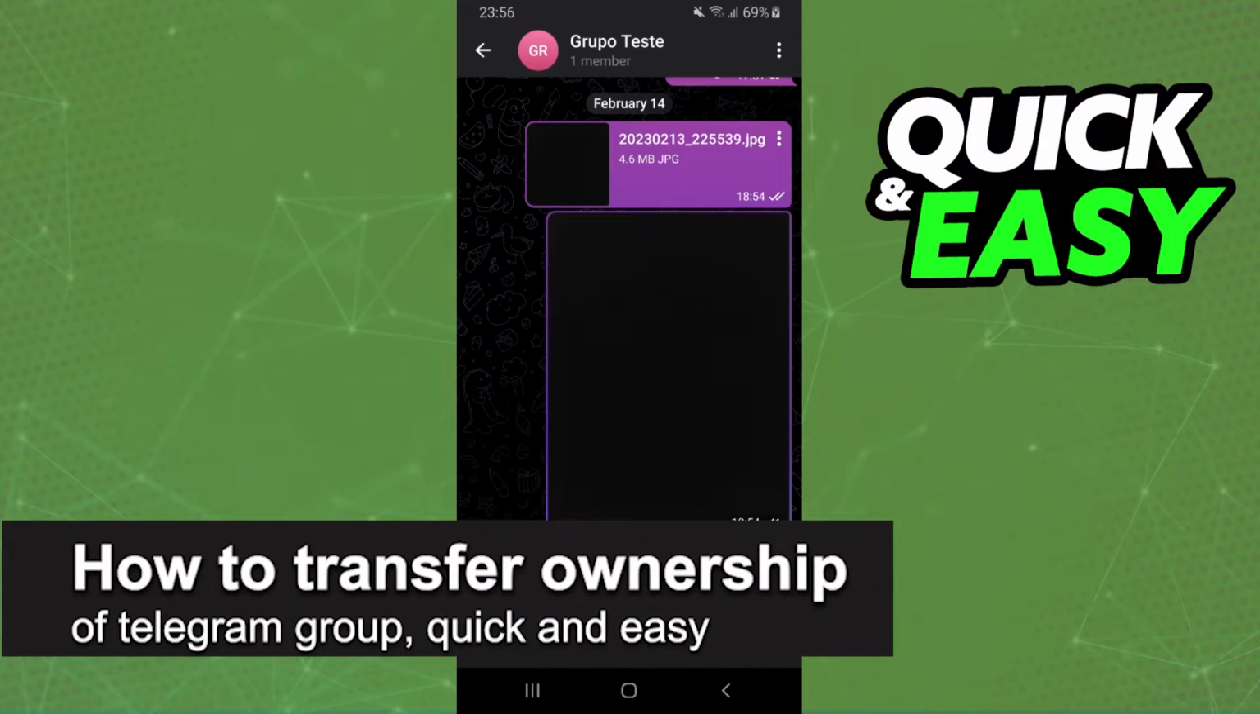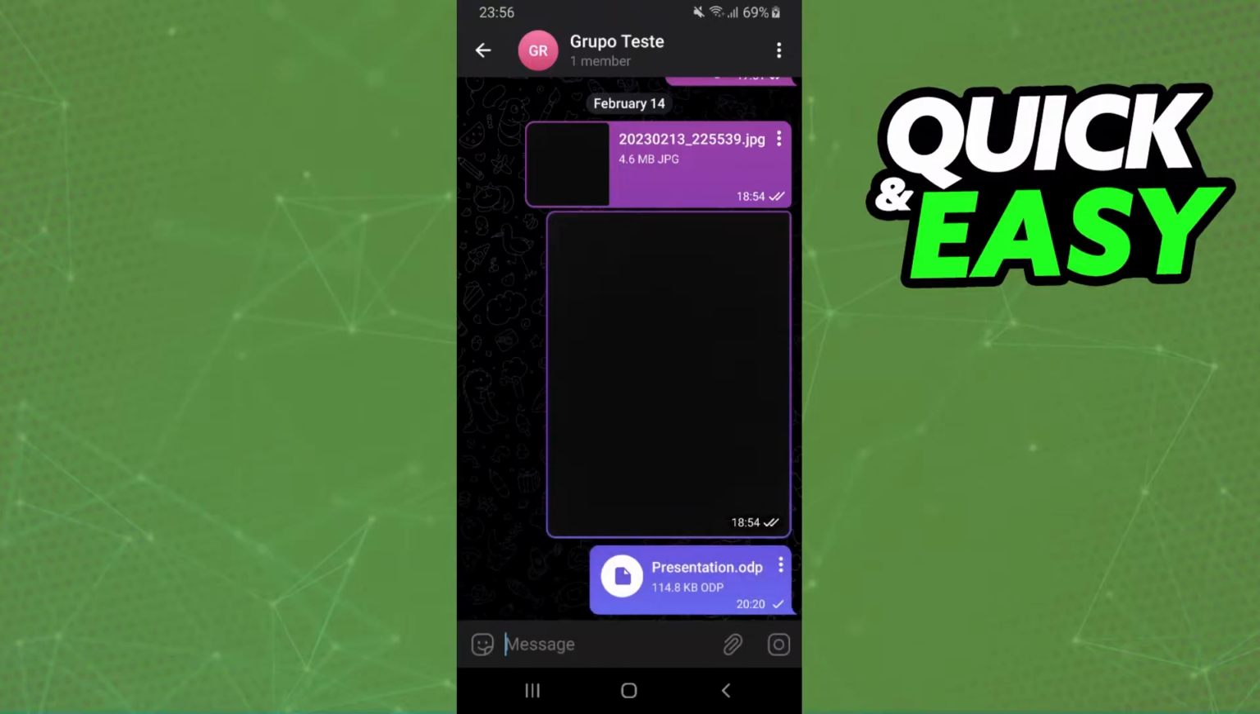In this video, I'm going to show you how to transfer ownership of a Telegram group. It's a very quick and easy process, so make sure to follow along. First, I will point out that I'm doing the process on my Samsung Android, but it's the same process if you are using an iPhone or any other Android.